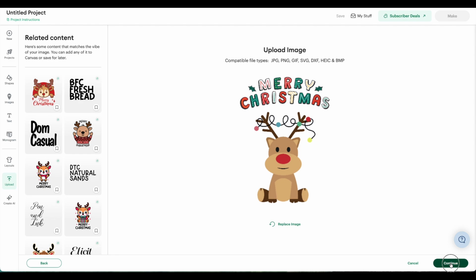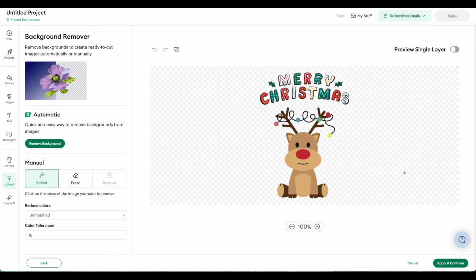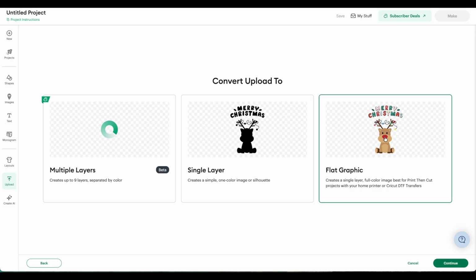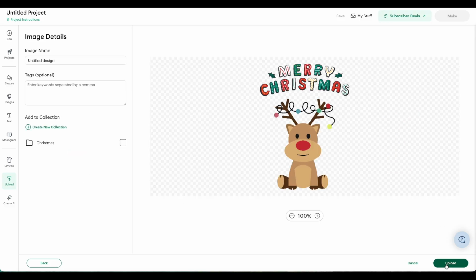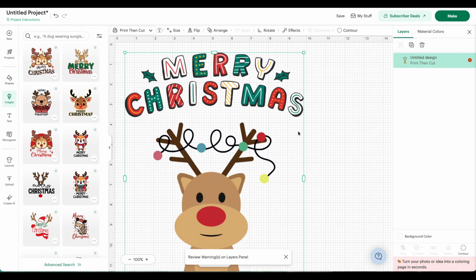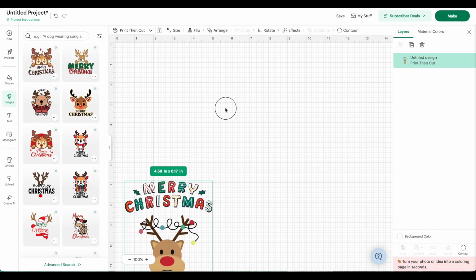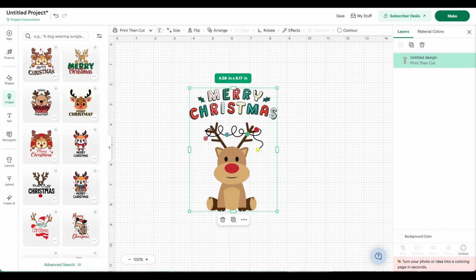Okay, then I'm going to hit continue. And it looks good. I'm going to say apply and continue. And I'm just going to choose flat graphic because I just want this as a flat graphic. And then I can upload. Now, once my image is uploaded, I'm going to shrink it down. I'm going to drag it down here to the size I want.